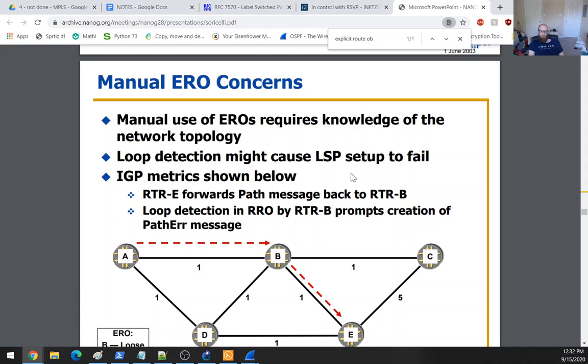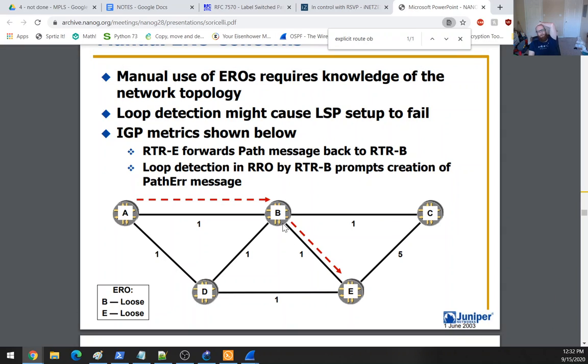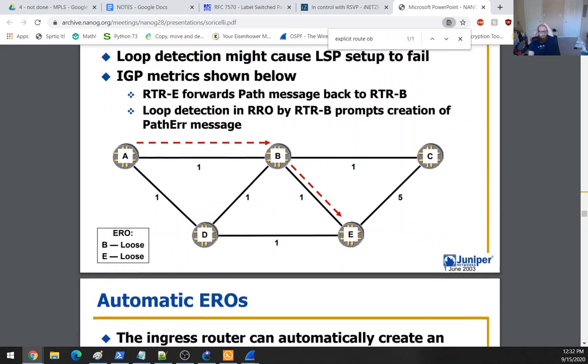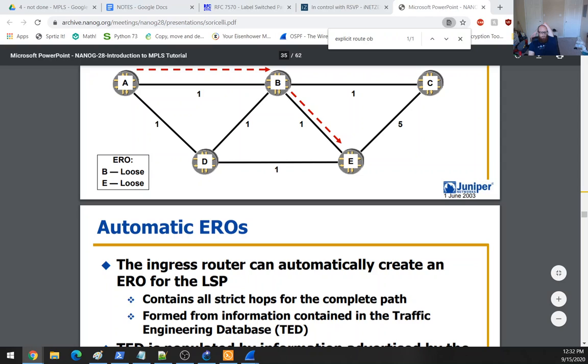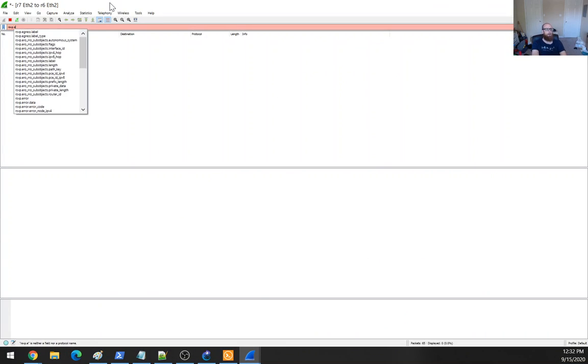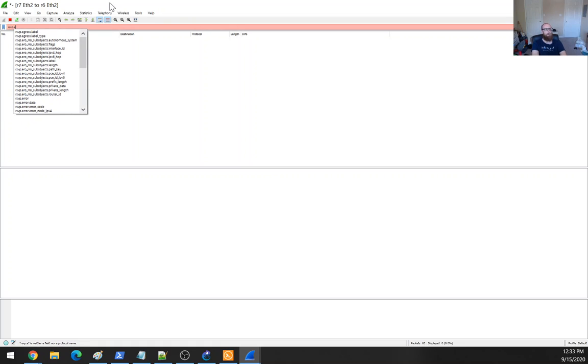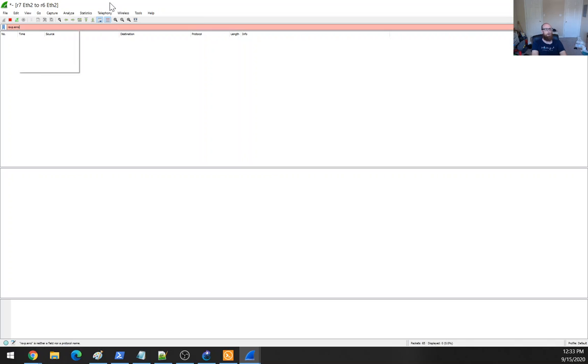IGP metrics shown below. So we've got E here, and it forwards a path message back to B. Loop detection in the RRO by router B prompts creation of a path error message. And we saw a path error message. I'm not sure if it was for loops. I mean, I still have it. Oh, actually, no, we didn't see a, let's see, path. Yeah. Or let's see, error. Yeah, LSP error. Nope, what about MPLS error?